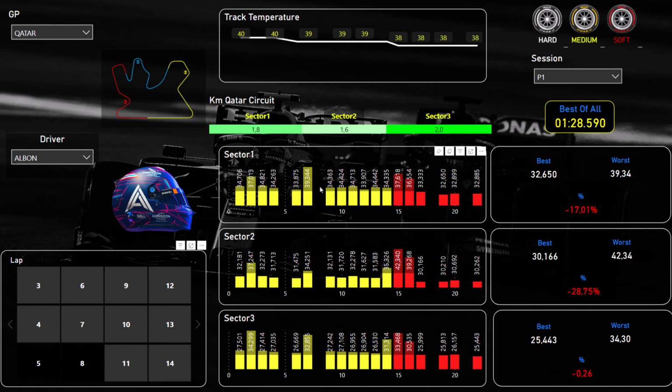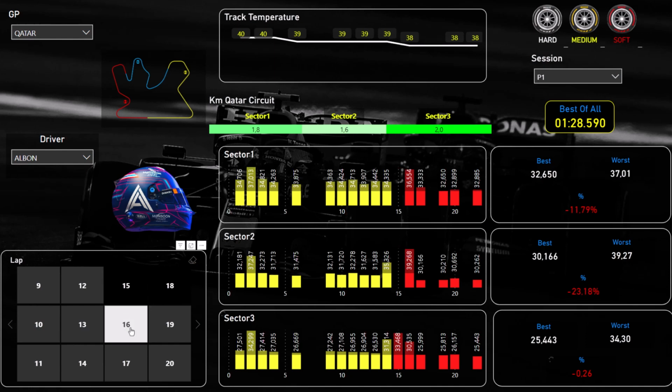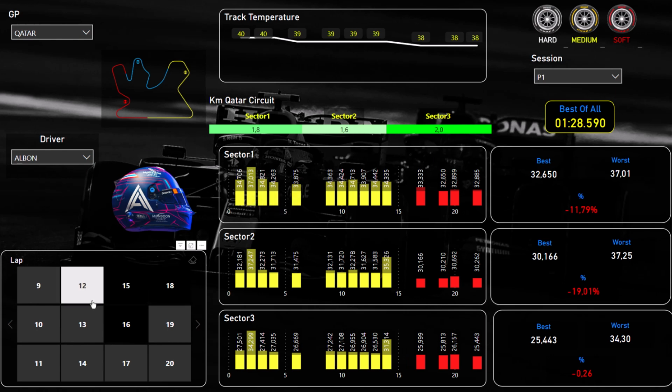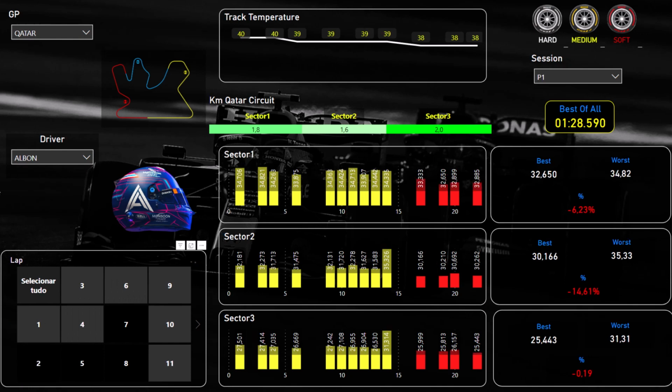But let me remove some more laps here. I think the 7th lap may go as well, the 15th lap here, and 16 as well. Okay, for the first sector at least, it's a better view to understand the fastest laps on practice 1 from Alexander Albon. And now we have the best and the worst. Of course the worst in this case is with the medium tire. He made it here around the 9th lap and the 14th.